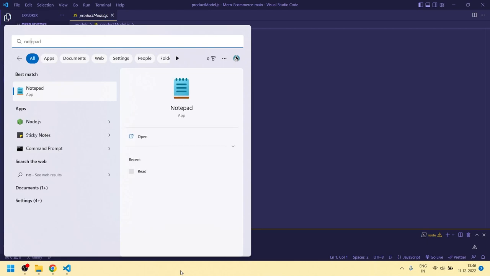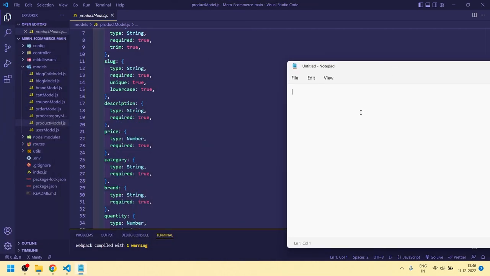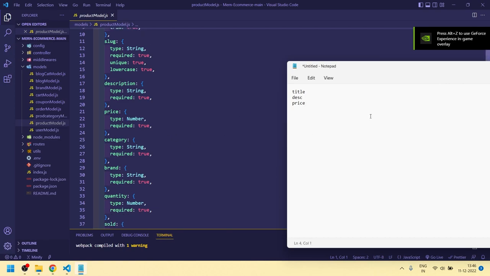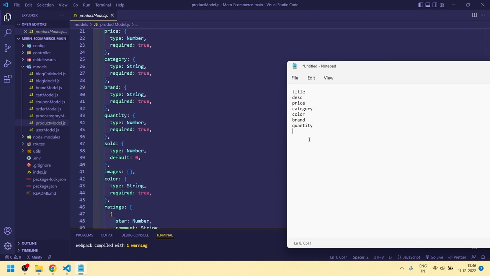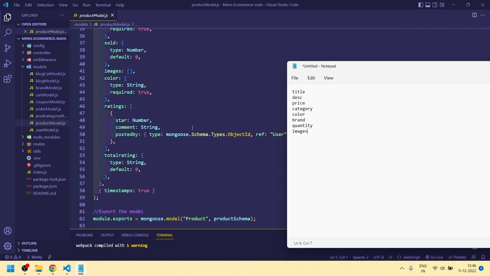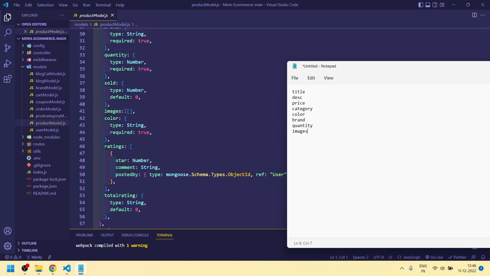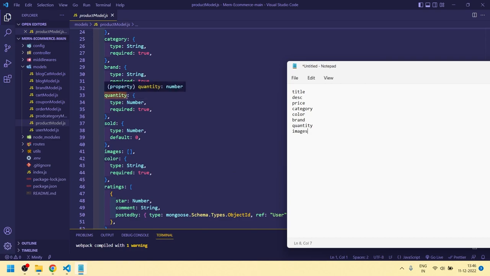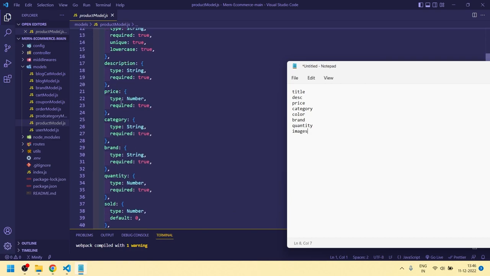Okay, let me write in notepad. Here we need title, description, price. After that we have category, color, brand, quantity, and sold item will be images. Rating will come automatically. Images, sold, quantity we have to add, brand, category we have to add, price, description.